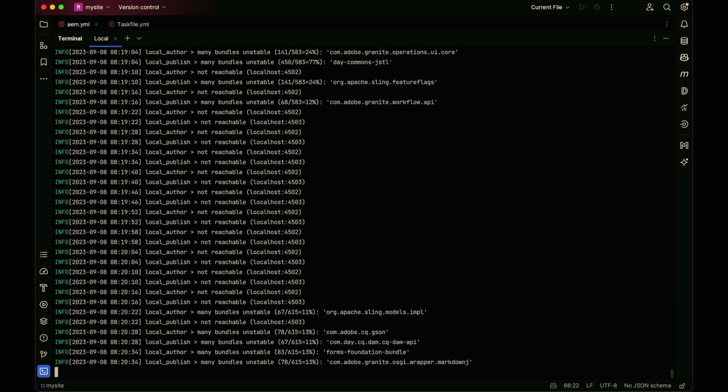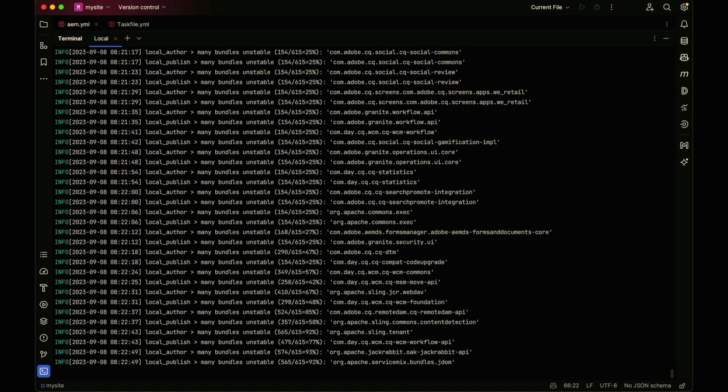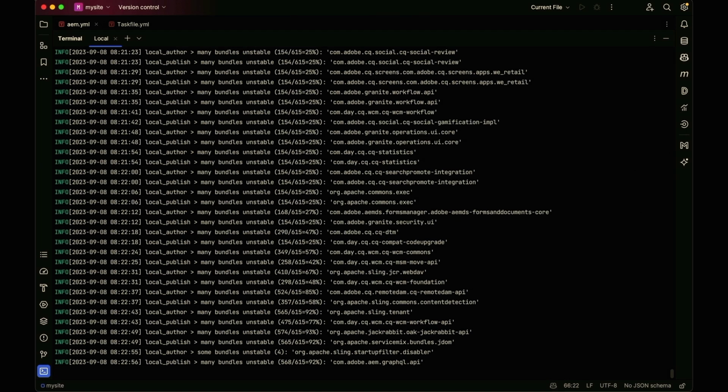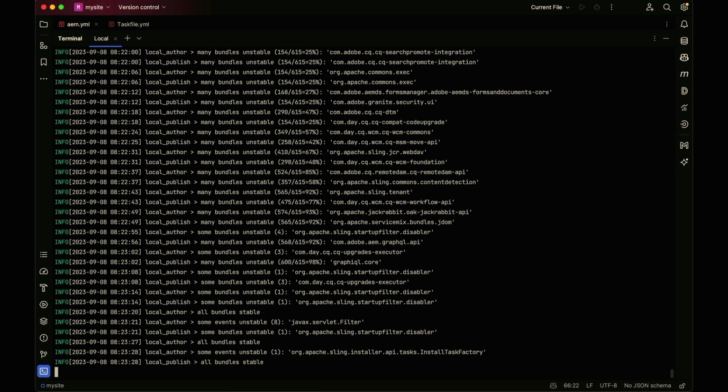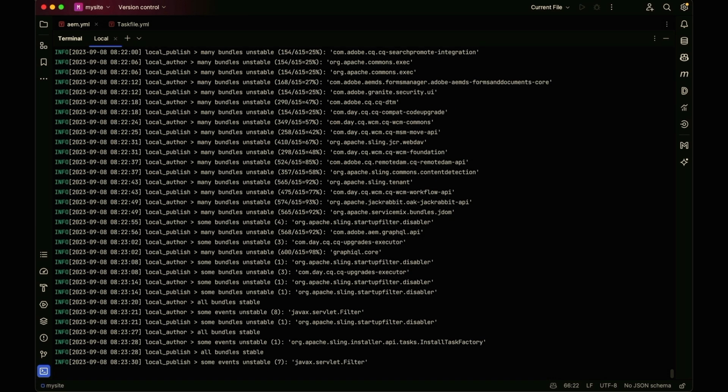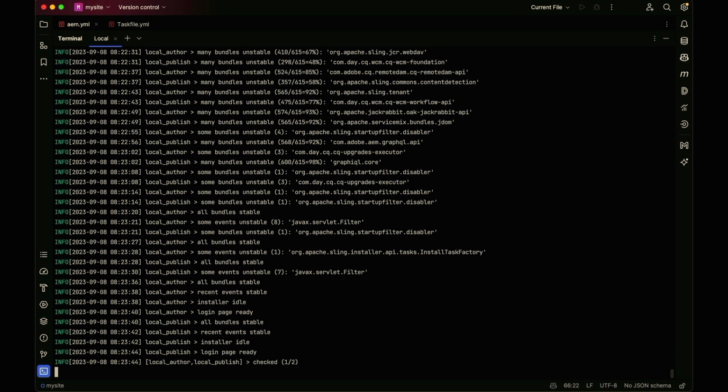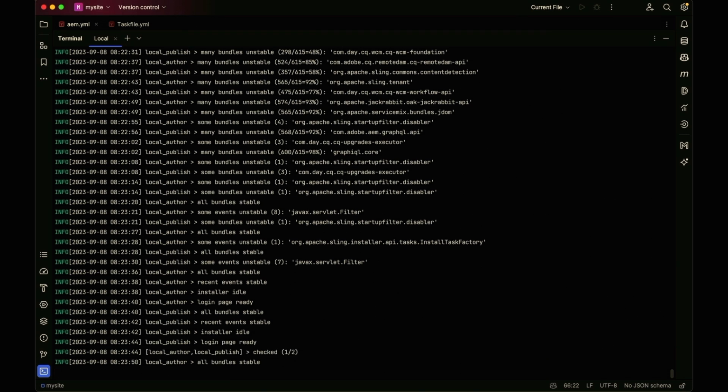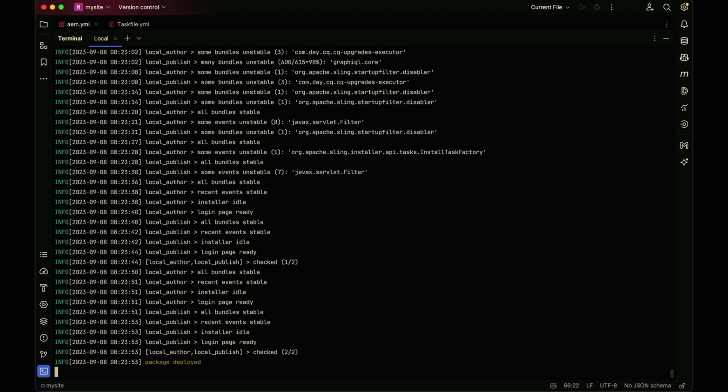Even AEM is becoming unreachable at some stage, and then everything is booting up. It takes some time, and we need to know when AEM is stable again. Yeah? This is very problematic. It's not so trivial, but AEM Compose is doing that for you. Yeah? So this is very, very cool. Fewer problems with your automation.